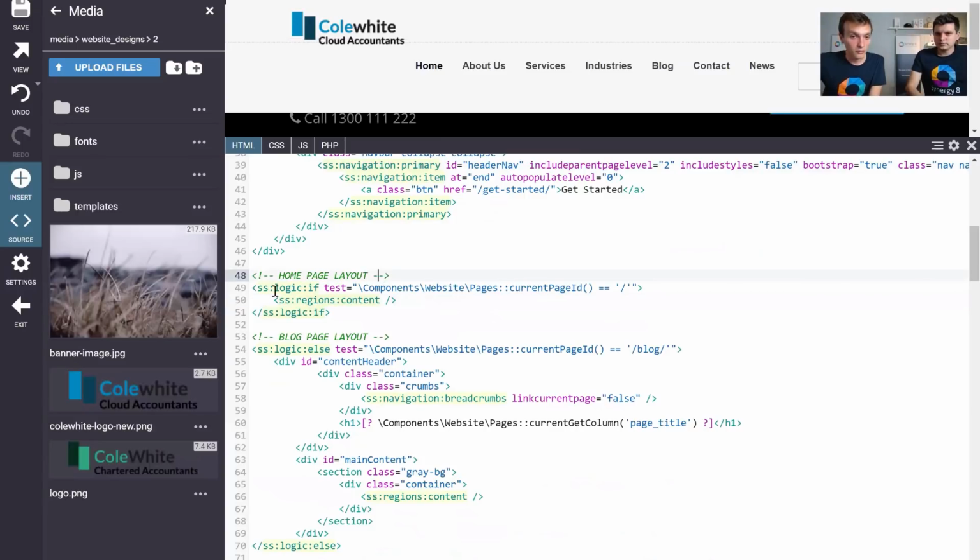As another example of a common tag, we've got this SS regions content tag. This basically defines the editable page content area. So what I've done here is I've got a logic statement that says if the current page ID is equal to the home page, the only thing that I'm including is the editable region so that the client can come in and edit anything on that page.